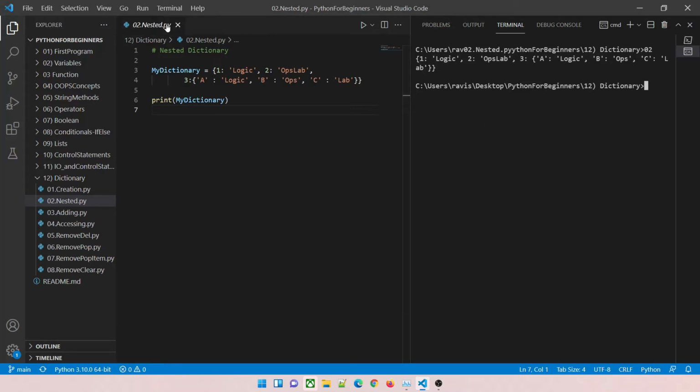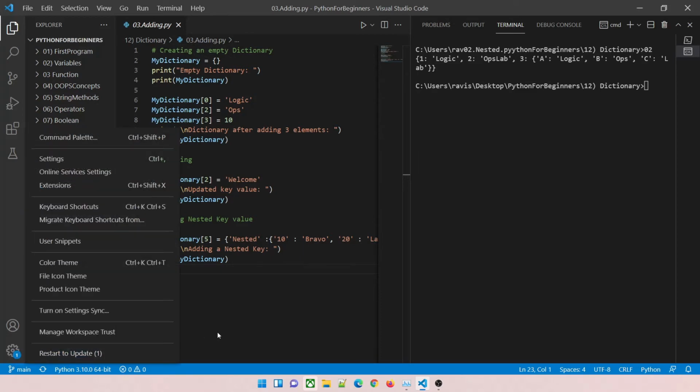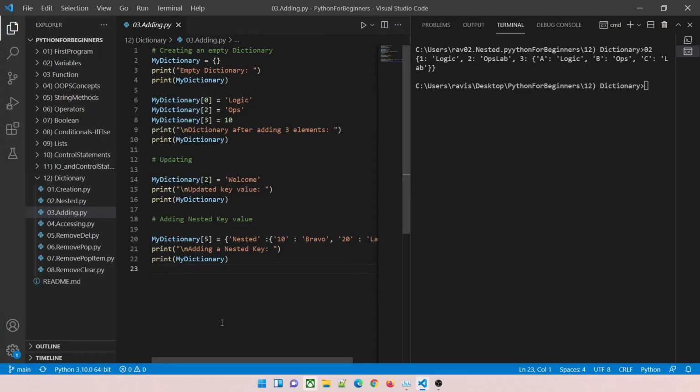Let me close creation and nested. Let me add. So what we'll do is we'll add the values. Do not get confused by this. This is just a "new code update available" message. You can just click over it and restart to update. This will work fine. Do not get worried by this.